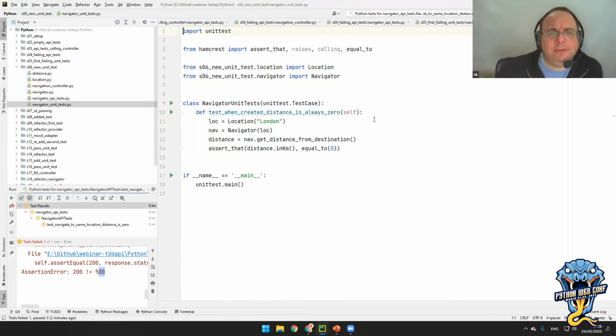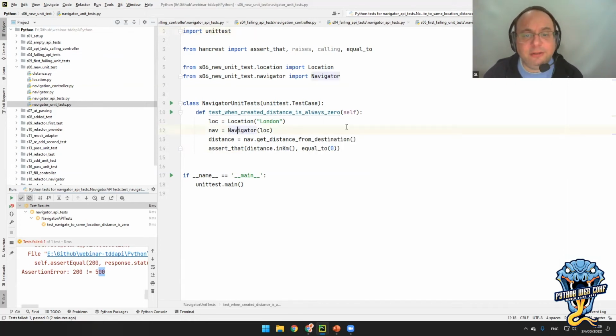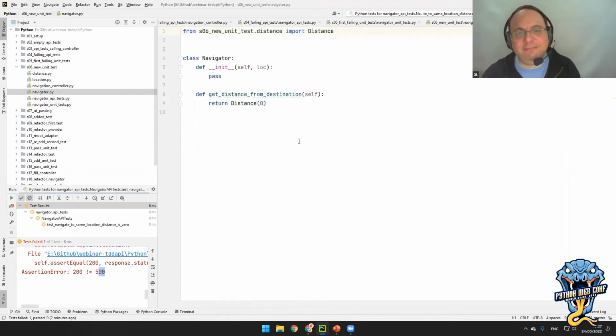Right, so I said, I'm not going to do that. So what behavior am I going to check? This is when created, the distance is always 0. So creating a location, passing it to the navigator and asking what the distance from destination is, since I didn't set anything on the destination, I want the distance in kilometer to equal 0. Although for the navigator, the only thing that I would need in order for it to run and not crash completely is to return a distance.